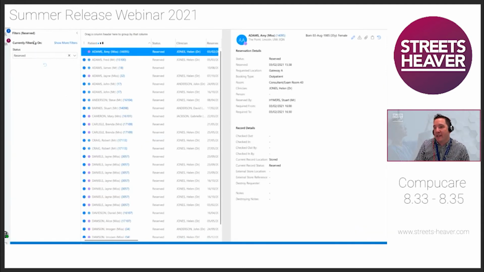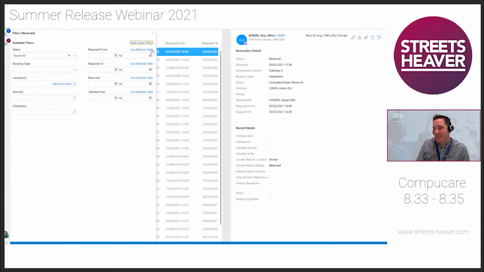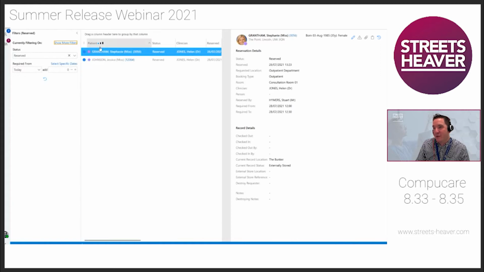And it's showing me currently, because of my filter pane, all of the records that I've got that are currently reserved. Just so we're dealing with a little bit less data, I'm just going to say, you know what, only show me stuff that's due today. So it's going to go through, and then we've just got my couple of patients that were booked for today.